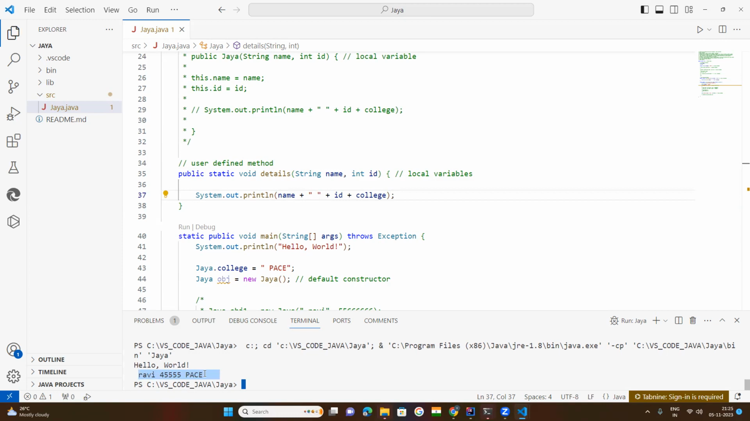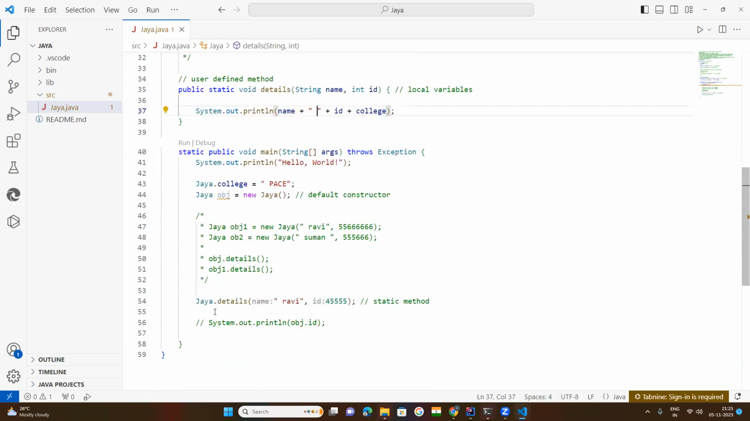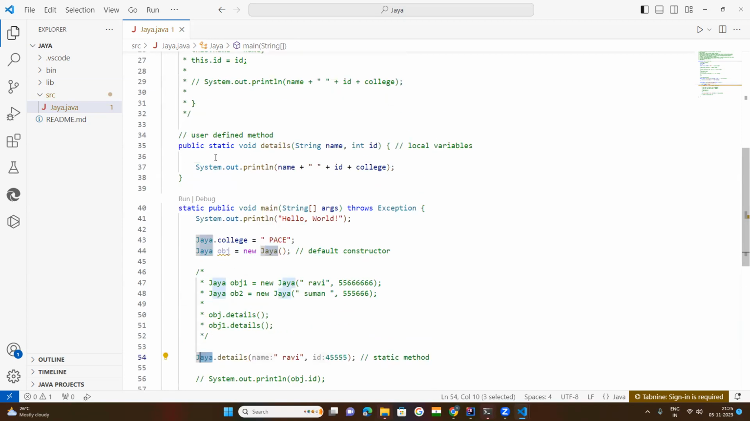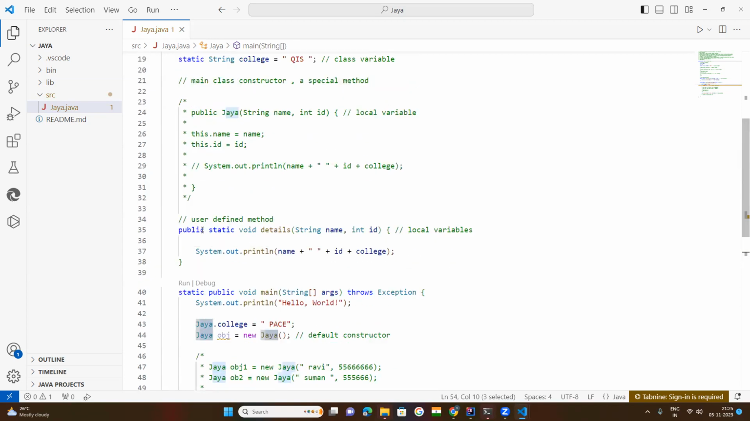You have gotten this record, the student name, his ID and college name, through a static method with the class name, because I removed the constructor. Now this public behaves as a keyword. This method is public, which means it can be accessed outside of the class. This static keyword indicates that this method is a class method, so there is no need to create the object. This void indicates that this method will not return any value.